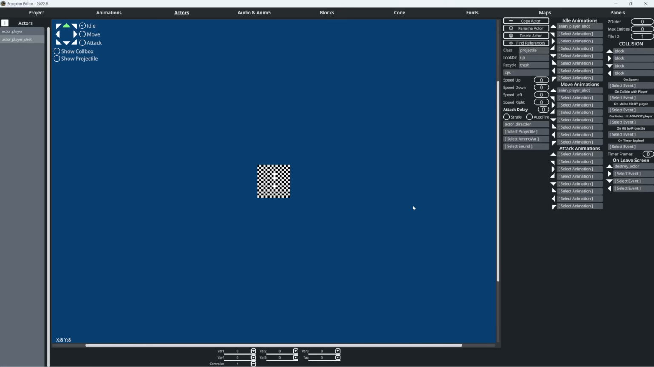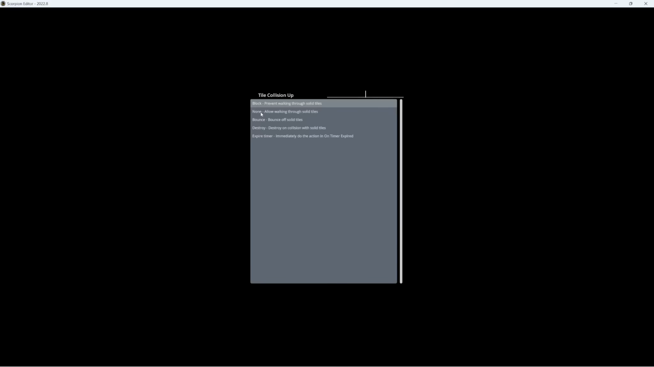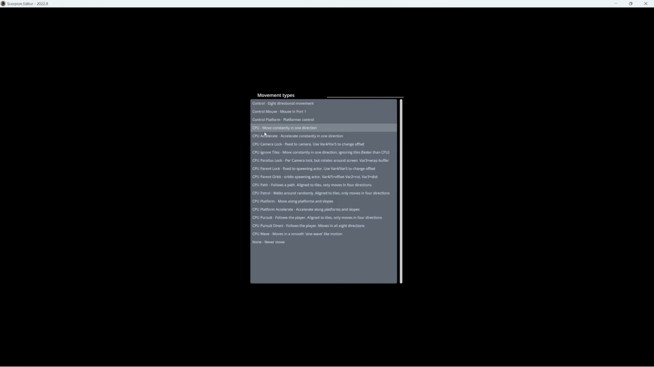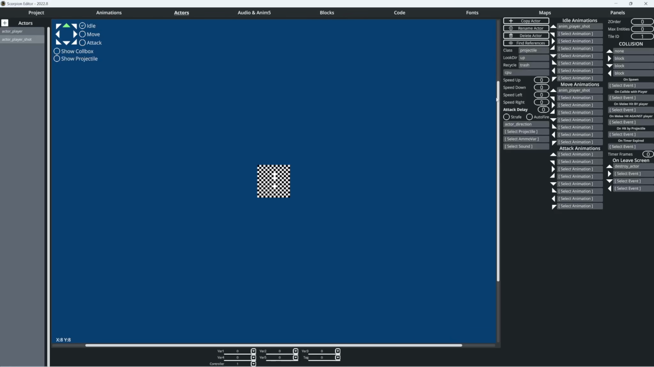and the up collision action to none. Otherwise the projectile will get blocked by our background. We also want the projectile to automatically move upwards the screen once it was fired, so we make sure the movement type is set to CPU move constantly in one direction, and set speed up to, for example, 3.